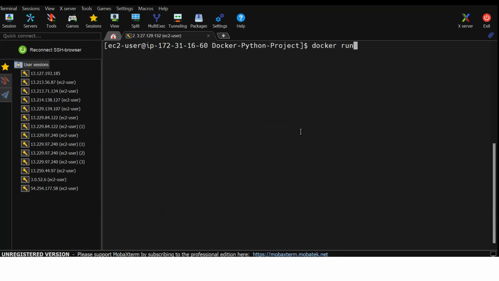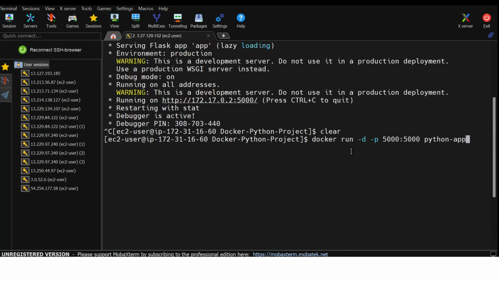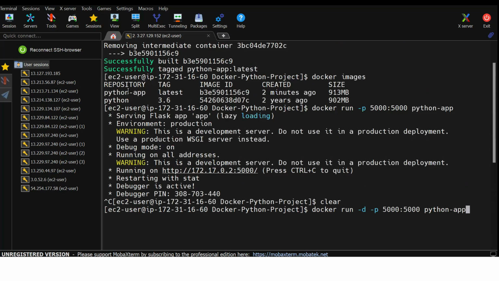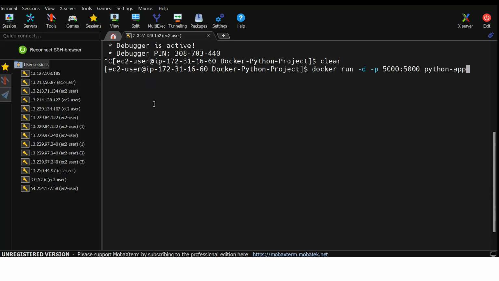Now I will write the command docker run -d, that is in detached mode, and then -p. Okay, docker run -d -p, and then host port number, which I am mapping to the container port number, and image name. What is my image name? Python-app. I think that's the exact image name. Let me verify correctly. Yeah, Python-app. Now let me click enter.